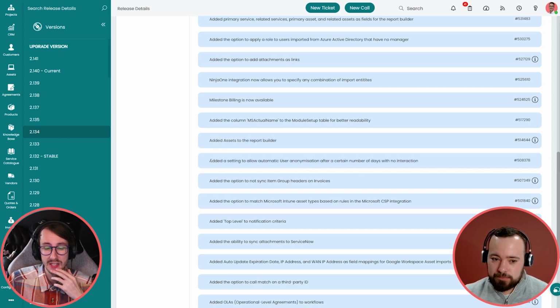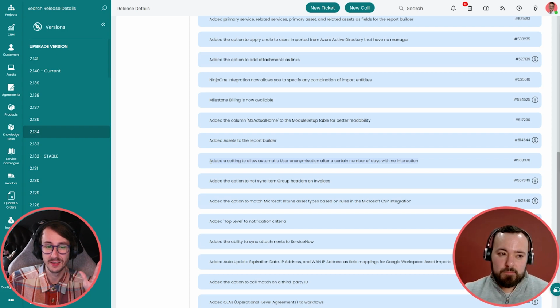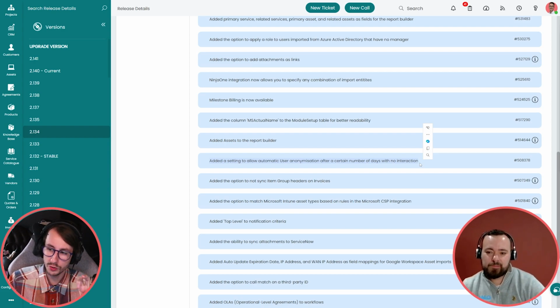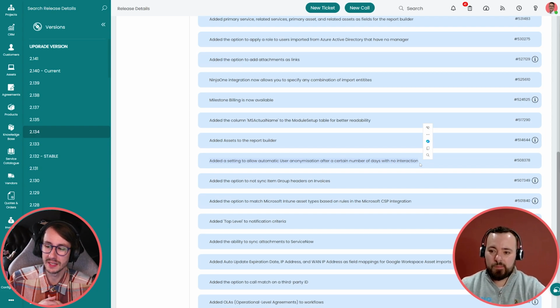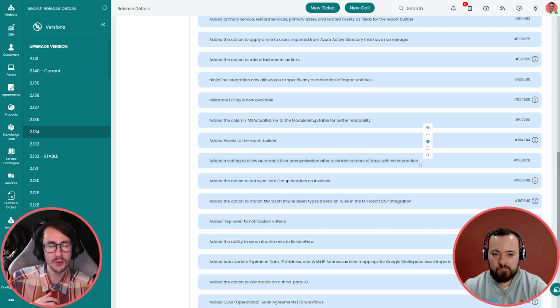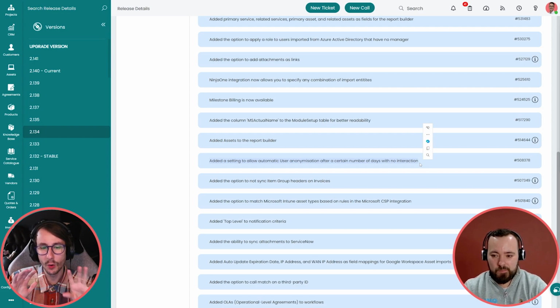That's really interesting. Adding a setting to allow automatic user anonymization after a certain number of days with no interaction. Now, no idea where that setting is, but if you haven't interacted with an end user for like 180 days, you can assume they've left the business. This could be internal or external, right? So you could automatically anonymize them in the system. Now, I don't think I would ever do that, but it's an option now.